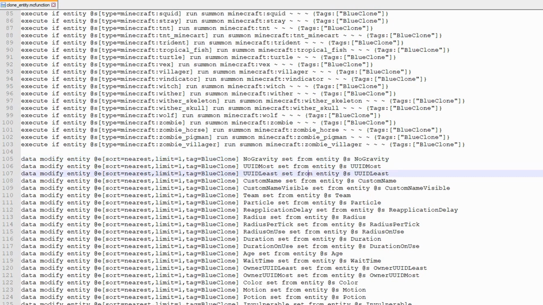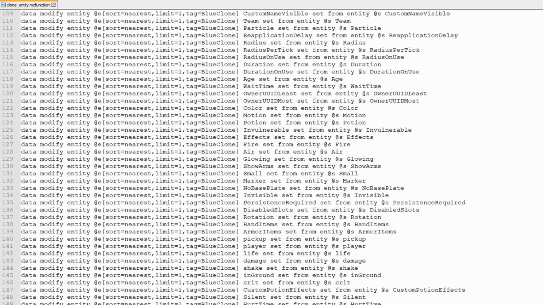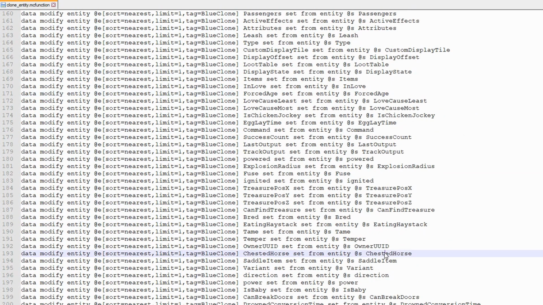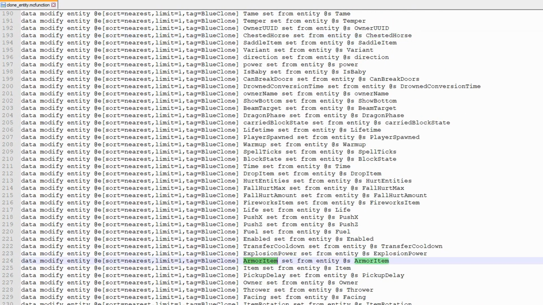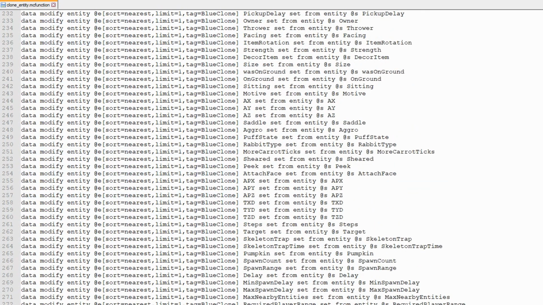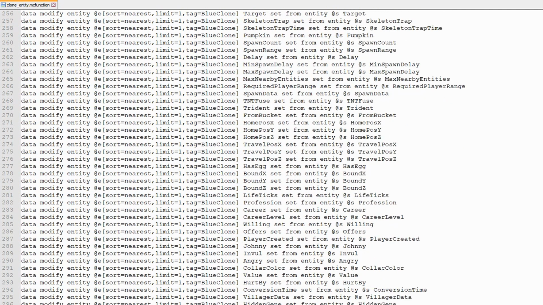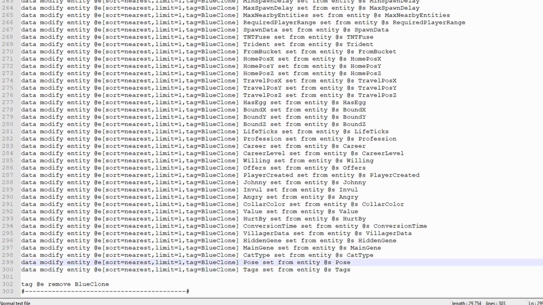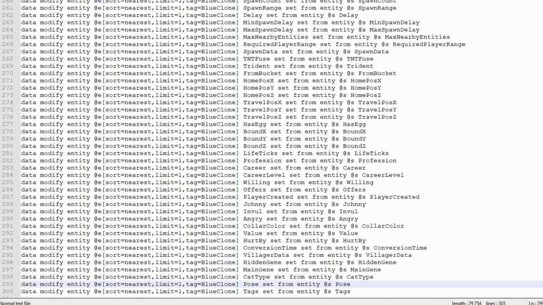However, we can't do this for all NBT, so the next 200 commands are every single data tag in Minecraft, which took a long time to write up. It took a long time to find them all, so if I've happened to have missed one, I'm sorry, let me know, but I'm pretty confident that I haven't. I used MC Stacker as well to double check that I'd got all of them. So I'm very confident that I haven't missed any, but as I said, if I have, then let me know. And as you can see, it does tags last, so it's actually going to remove the no clone tag at the end here. So that's how it works.